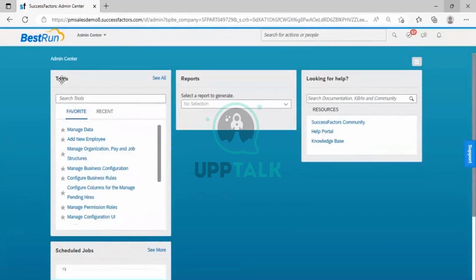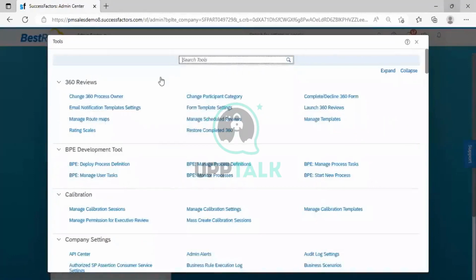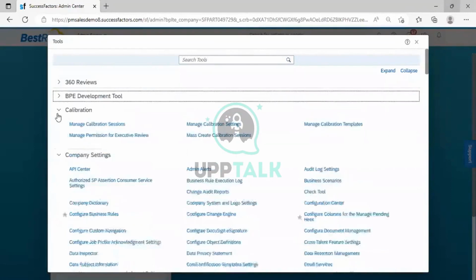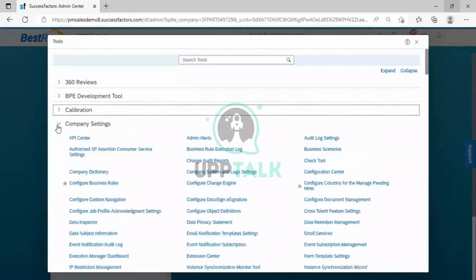Once you click on this Admin Center, you can see a section called Tools. Once you click on this Tools here, you can see all modules: 360, Development, Calibration, Company Settings, Compensation.